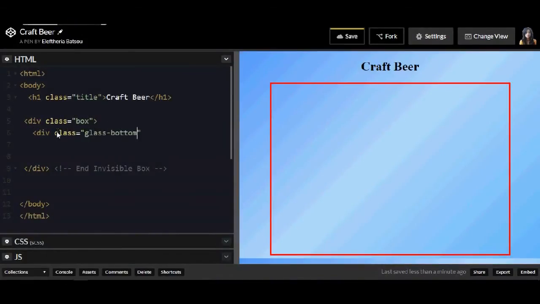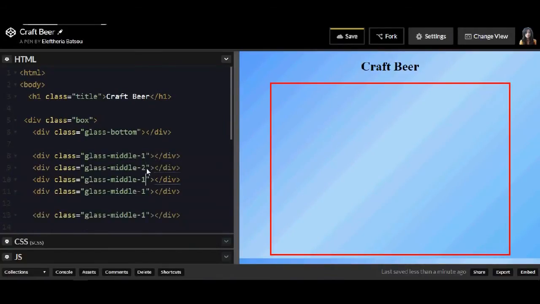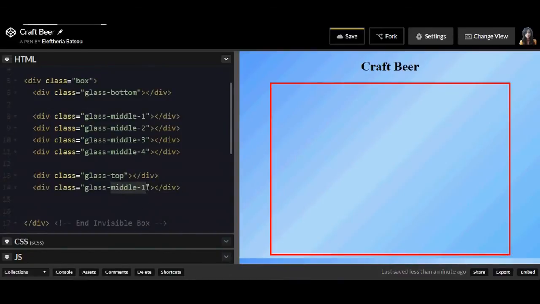So now let's start writing. Inside the class box I'm going to have all my other classes. Sometimes you can have classes or you can have IDs, but in my case I'm going to use classes and not IDs.